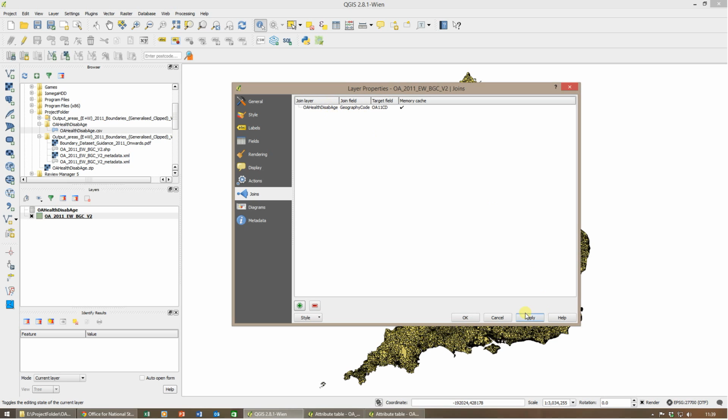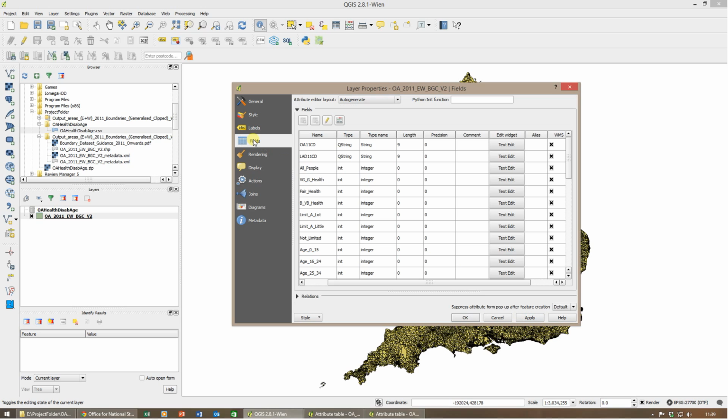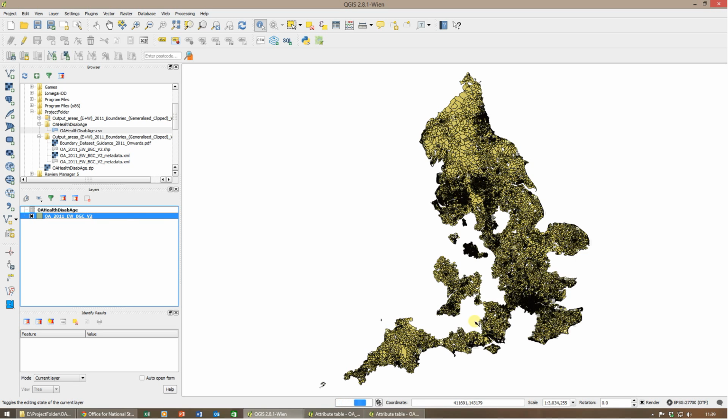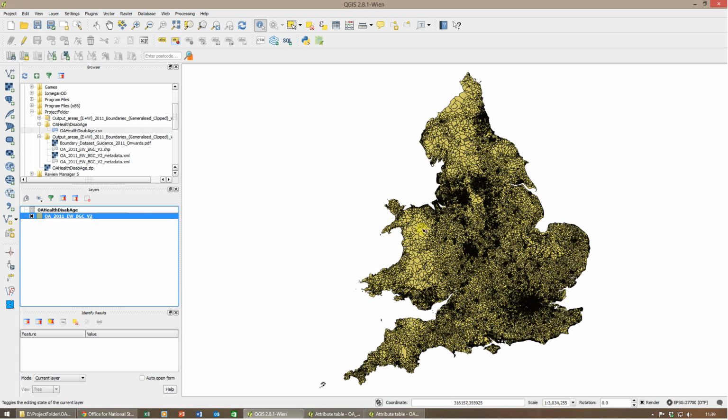It's now finished. I click Apply, go back into Fields. Here we can now see that the fields have been added, but they've not included the table name at the front of each field, which is useful for later on when we come to export our data. So click OK, and we now have a map which doesn't look much different, but underlying this map now are some data.